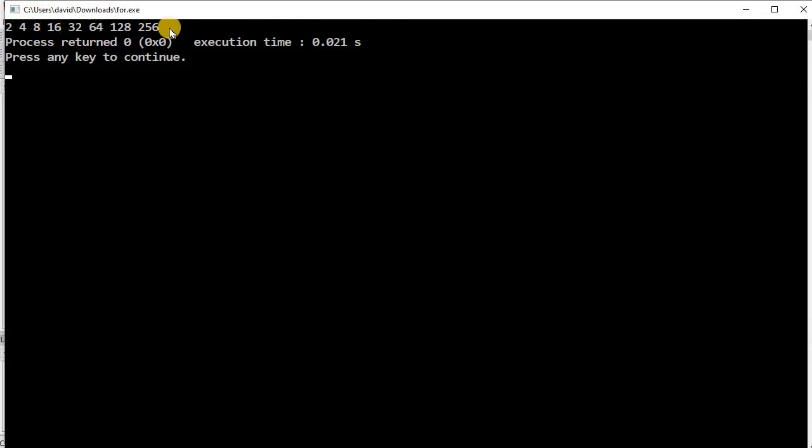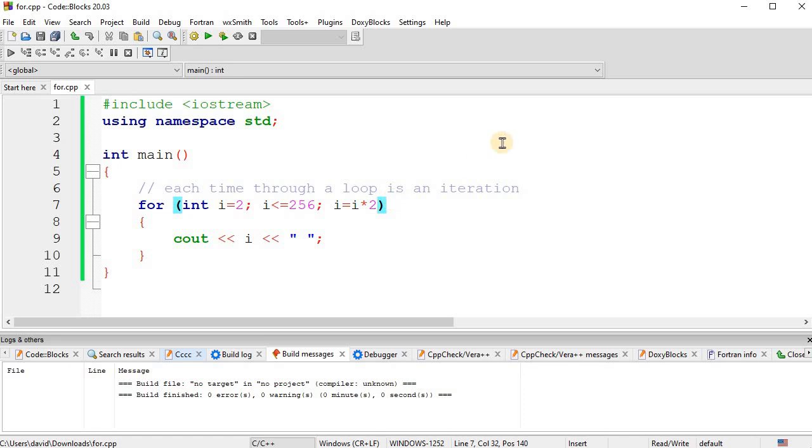And so now we have the powers of 2 up to 256. Okay, and of course, I equals I times 2. There's a shortcut, a way of writing that. You could do I times equals 2. Same thing. Okay, so that's the iterator variable.